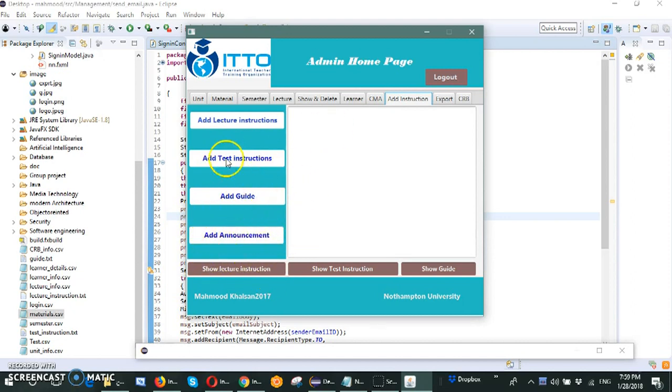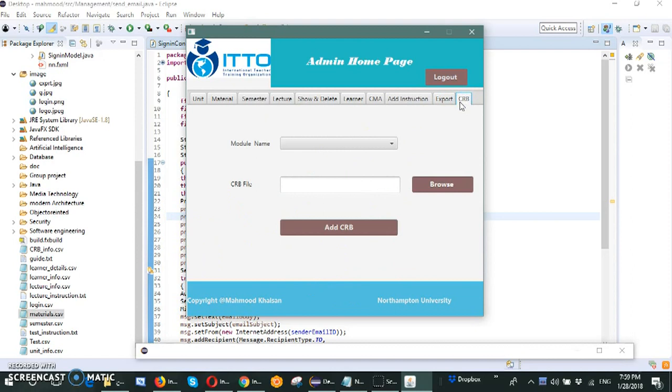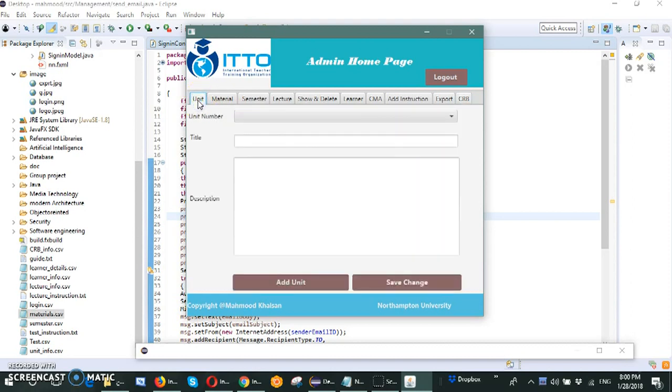who have been registered for all the units, as well as allowing fantastic flexibility for the administration to export learners' details depending on which unit, or all the units, as well as the admin can upload CRP as shown. Let us start with adding a unit.